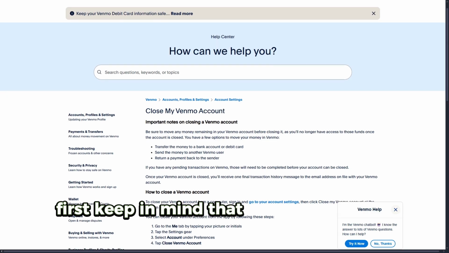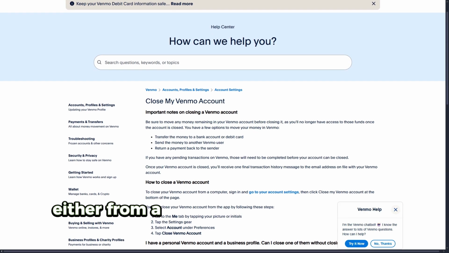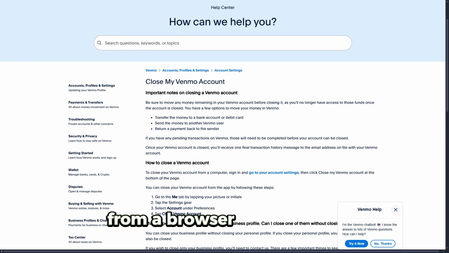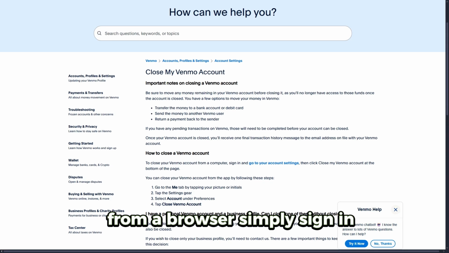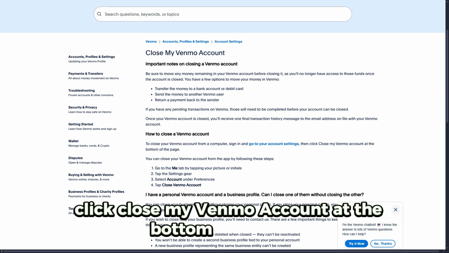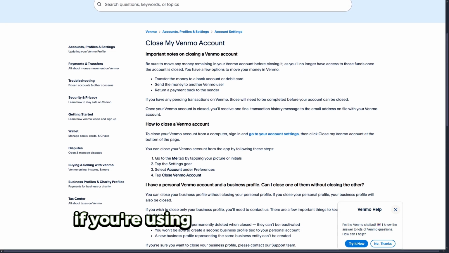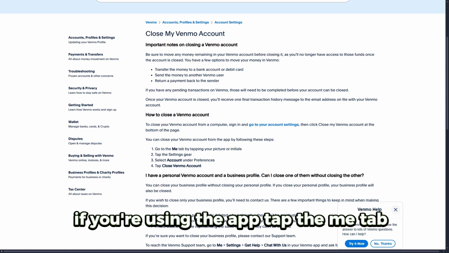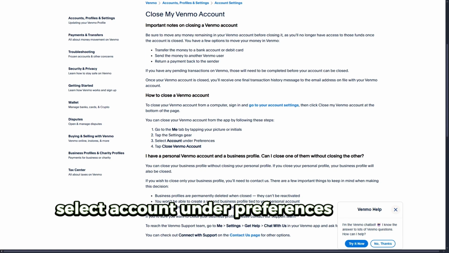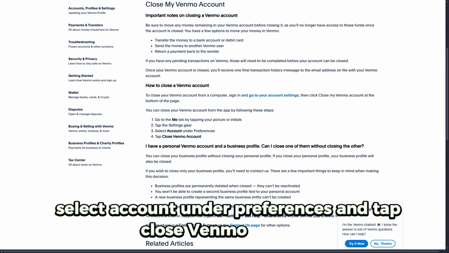First, keep in mind that you can close your account either from a computer browser or directly in the Venmo app. From a browser, simply sign in, go to your account settings, click Close My Venmo Account at the bottom of the page. If you're using the app, tap the Me tab, then the Settings gear, select Account under Preferences, and tap Close Venmo Account.